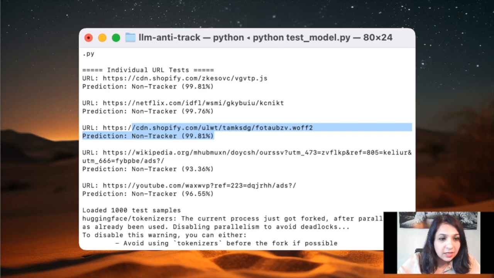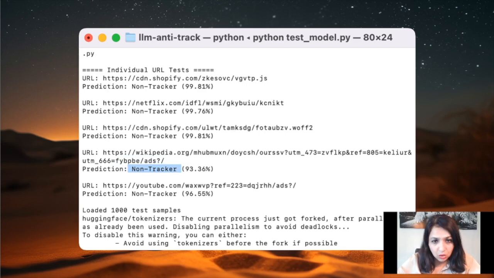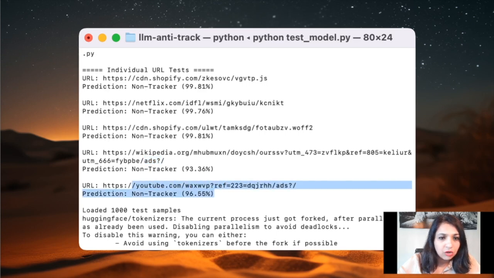This is ads. This is a miss here, because this is regarded as a non-tracker with a confidence of 93.36%, which is wrong. This is actually an ad, as we can see, but our model is predicting this as a non-tracker. And here as well, we have a wrong prediction. This has clearly ads in its parameters, but this is regarded as a non-tracker.